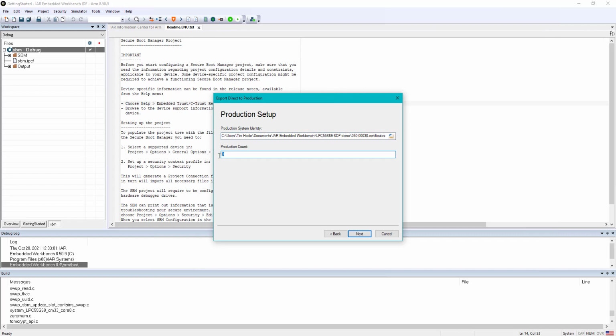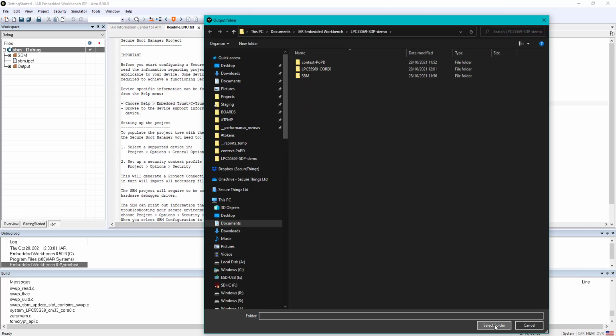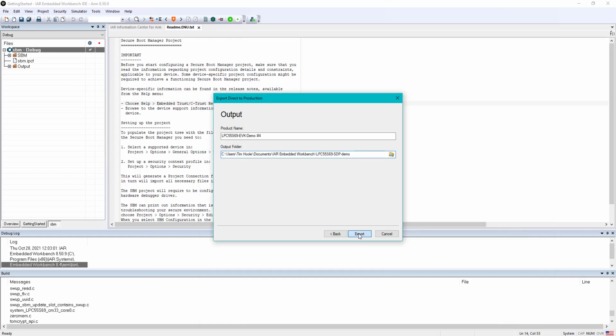The production count is an overproduction protection mechanism. This limits the security appliance to a total number of devices that can be provisioned using this exported package. The product name is a useful identifier for the exported package. This is the name that the operator will see when selecting a package for provisioning in the secure desktop provisioner or in volume provisioning, and the output folder is self-explanatory.